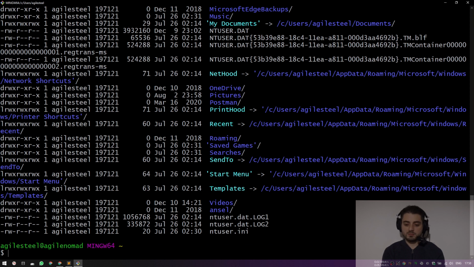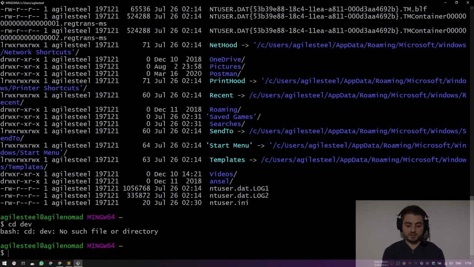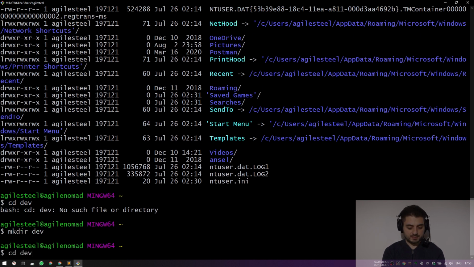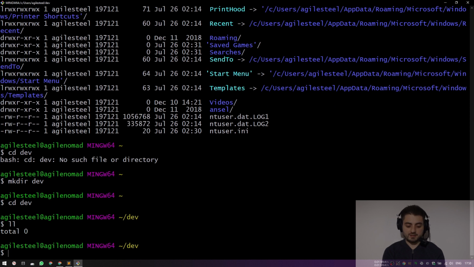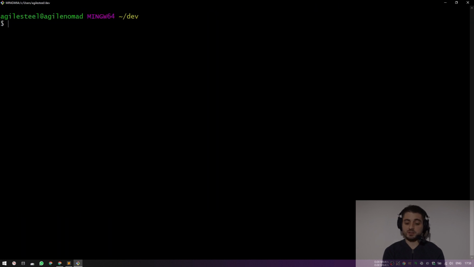Okay, so I am in my home folder, and it is sort of a convention to create a dev folder. So I'm going to create a dev folder. Okay, mkdir dev, cd dev. There we go. Okay, so now there's nothing inside. Control L actually clears the screen.